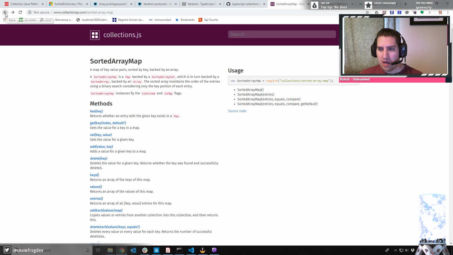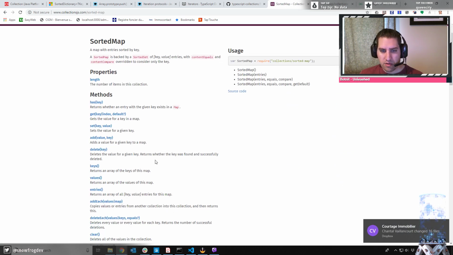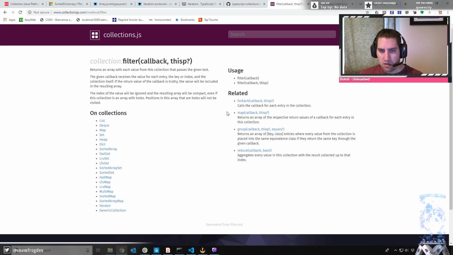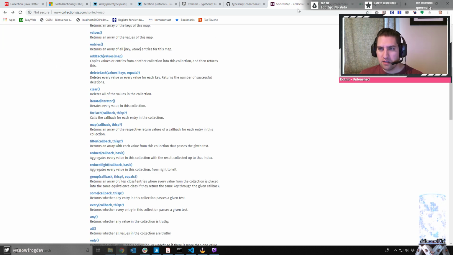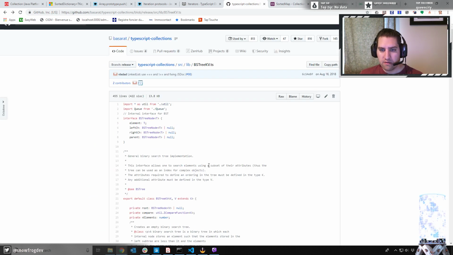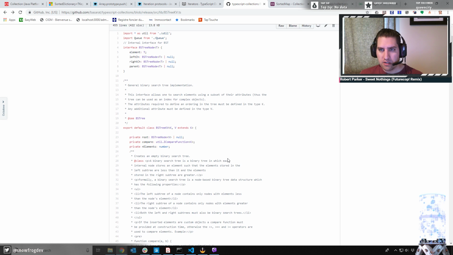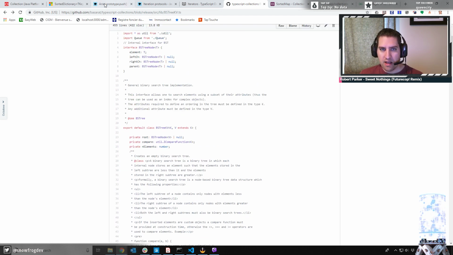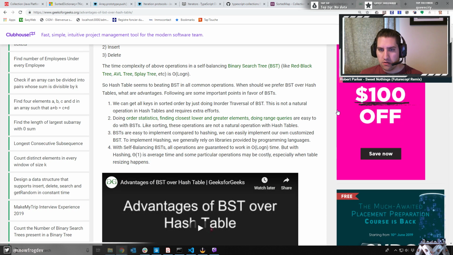Let's take a look at the sorted map itself, see if it has the filter as well. It'll also return an array. Okay, so we might be able to test this collection here, this implementation, but this one we won't be able to test for finding ranges. But before that, there might be an easier test that we could do, right? It does talk about finding closest, lower, and greater elements.